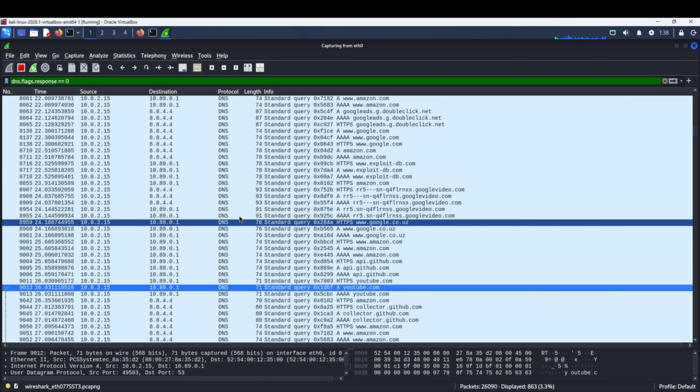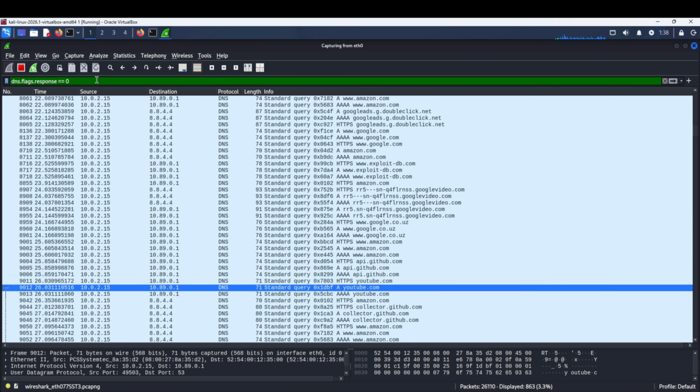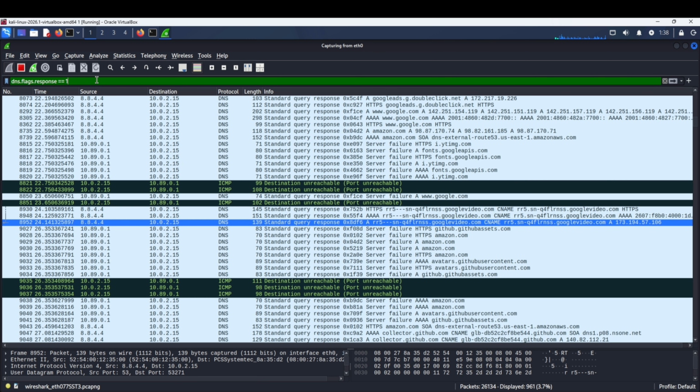But those are only the questions. Let's look at the answers. Now I'm looking at the DNS responses. This is where the DNS server replies with the real IP address for every domain that was requested. For example, when the device asks for github.com, the DNS server responds with the IP address it should connect to.